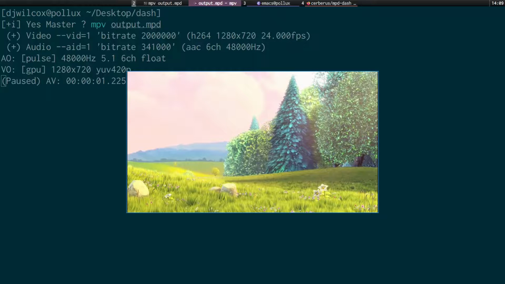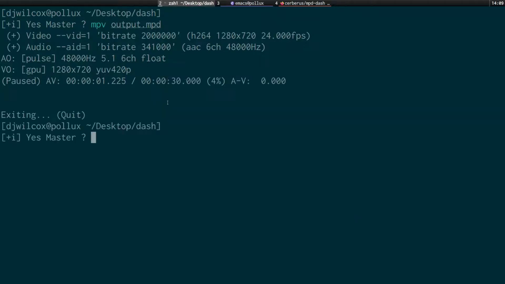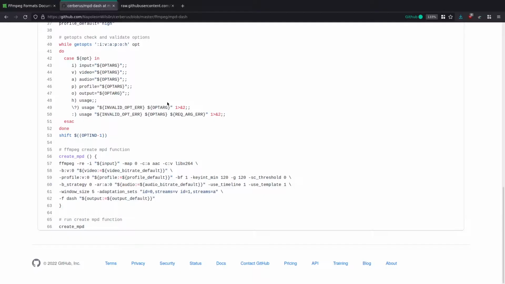The advantage of the Dash format is that it makes it easier to stream small chunks and be able to seek into the video easily, rather than having the video as one big file and having to buffer the whole video. It's basically just buffering little chunks. So that's how it all works.